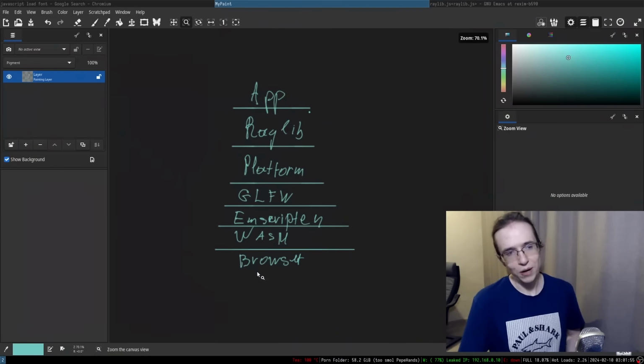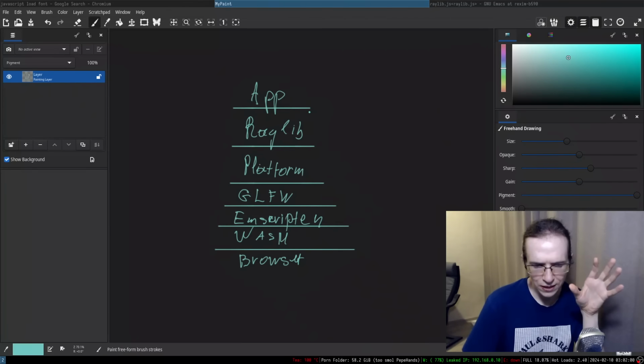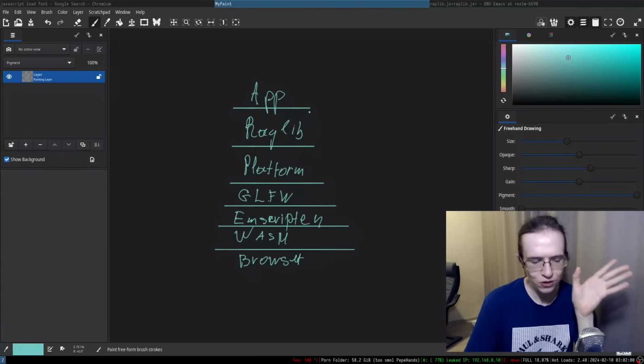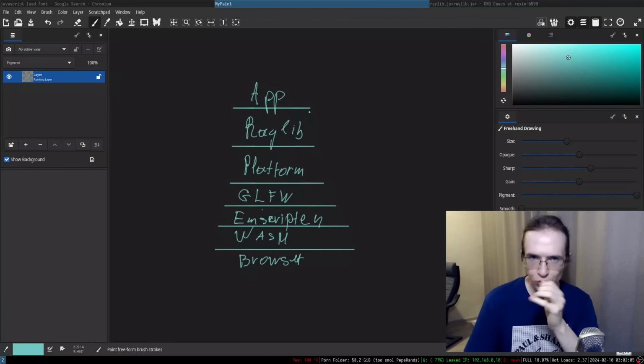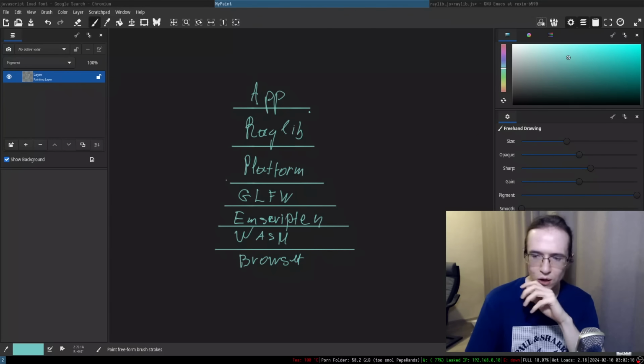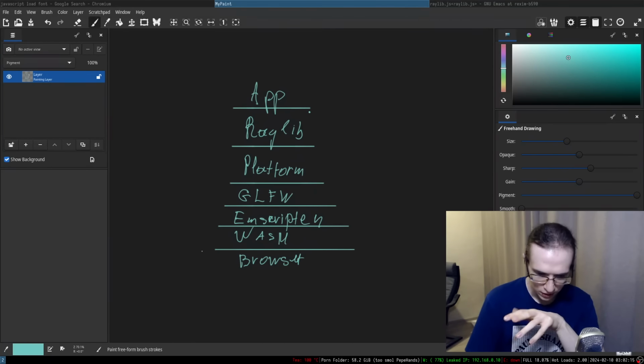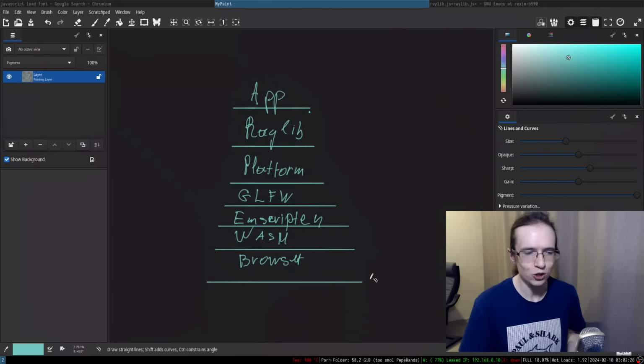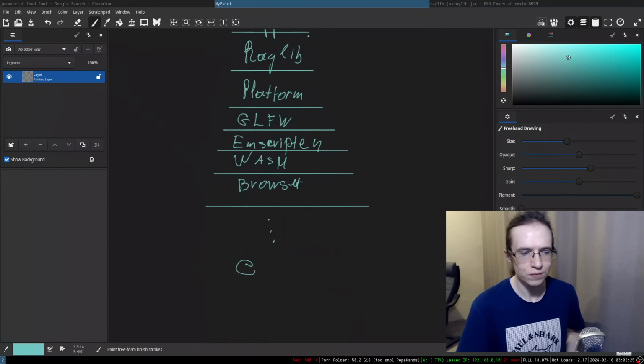You know what bothers me? The browser probably uses hardware acceleration for Canvas or for anything graphics related. So it definitely uses hardware acceleration for WebGL, and it probably uses hardware acceleration for Canvas. That means that it might be using GLFW somewhere along its own architecture as well.